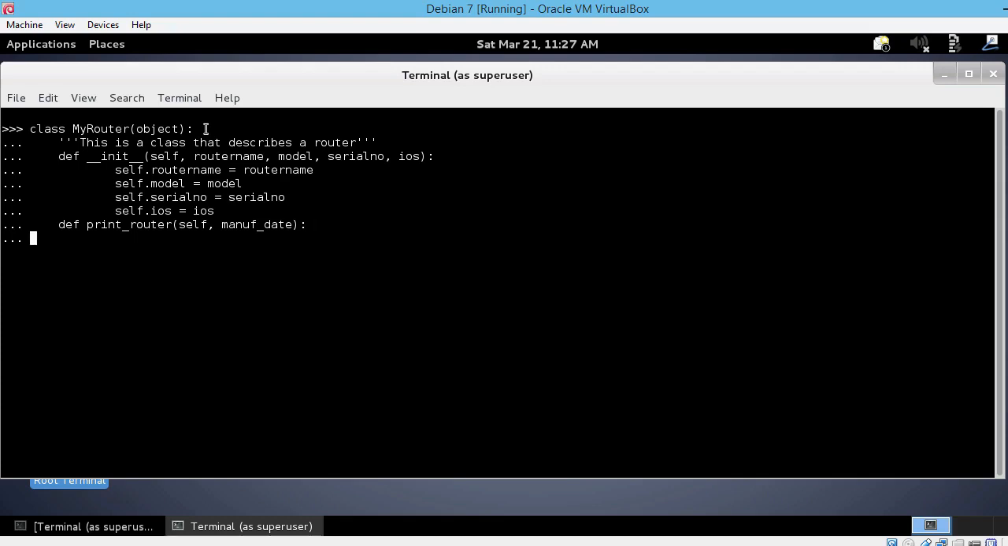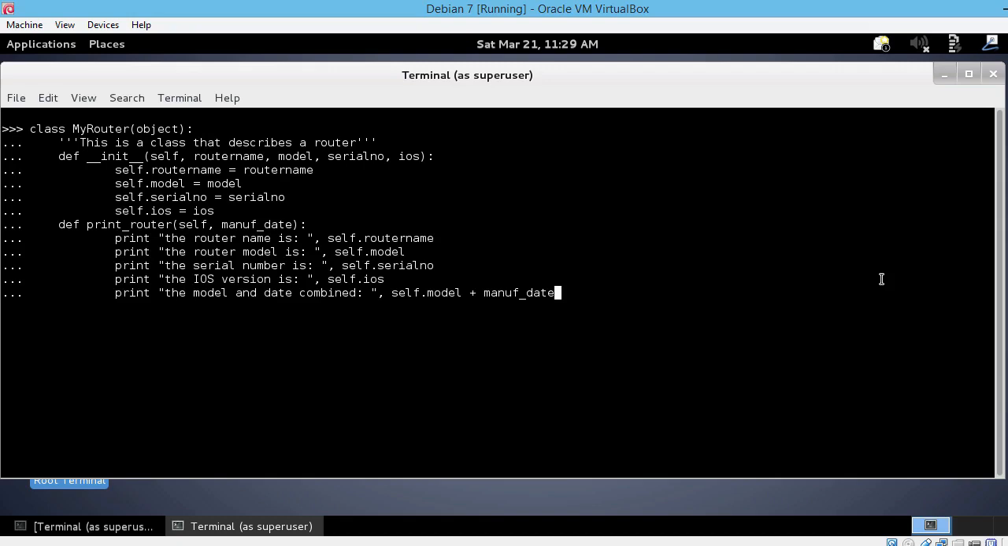So now let's write the body of this method. Let's say print, the router name is, colon, a space for better readability, and then self.router_name. I typed in those print statements just to save some time.